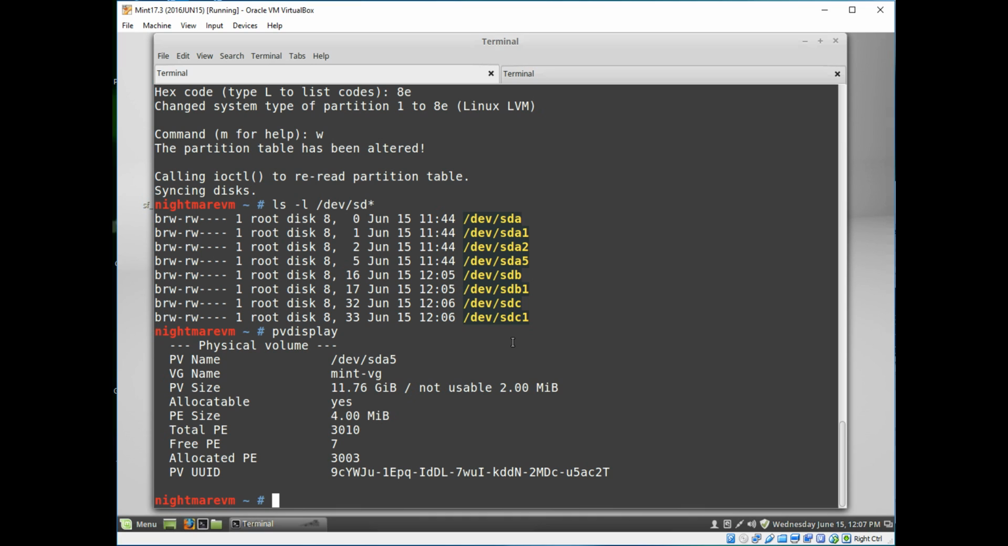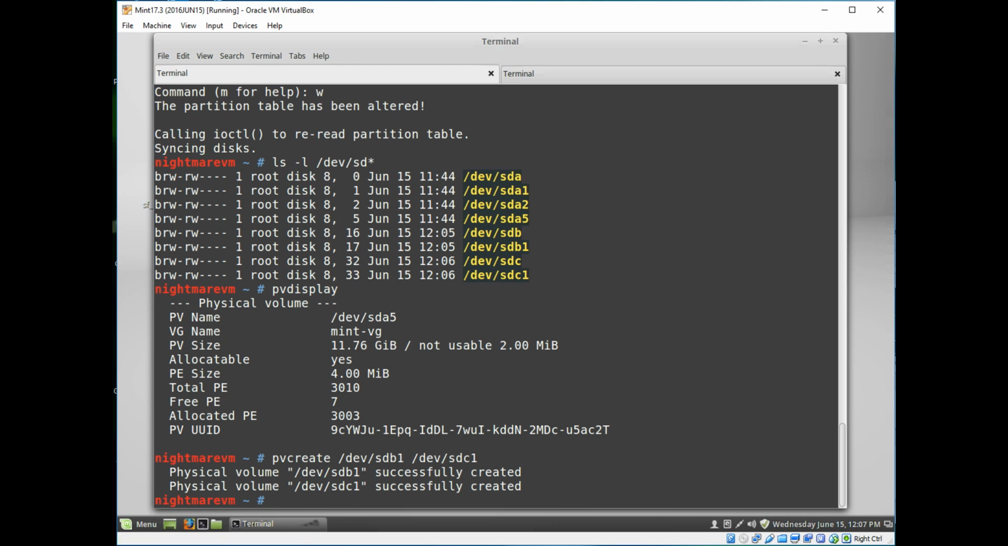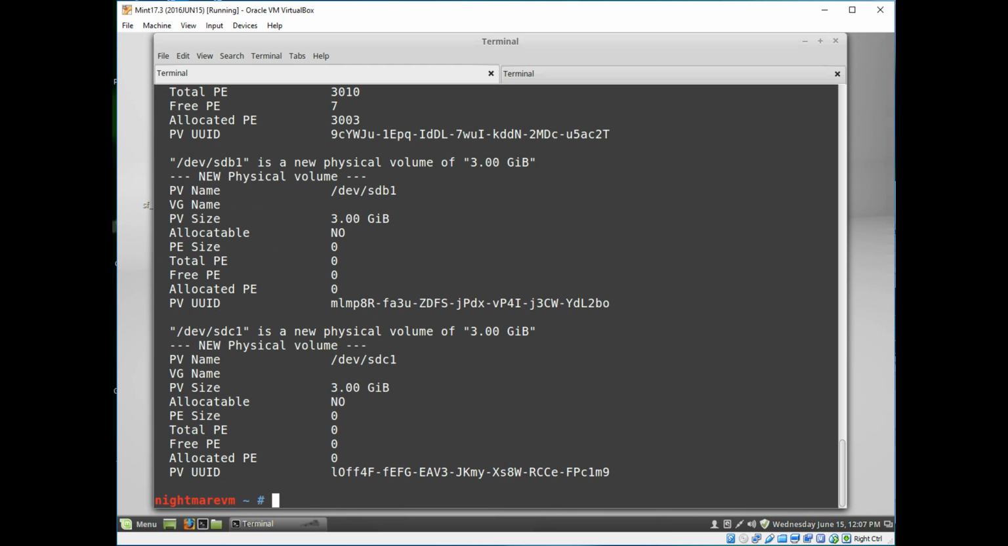So what we want to do is pvcreate, because we want to add these two new virtual disks that we did. So I'm going to add them both at the same time. We'll do SDB1 first, and then we'll do SDC1. So we successfully created those, so we'll just do pvdisplay again. And we see that SDB1 is a new physical volume of 3 gigabytes, and SDC1 is a new physical volume of 3 gigabytes.